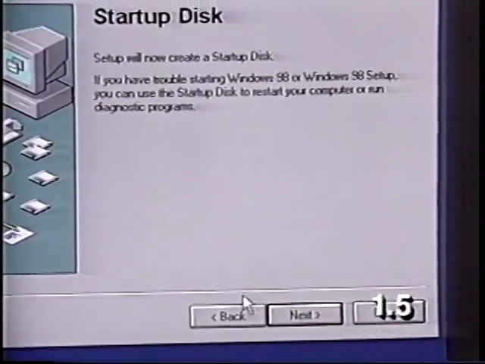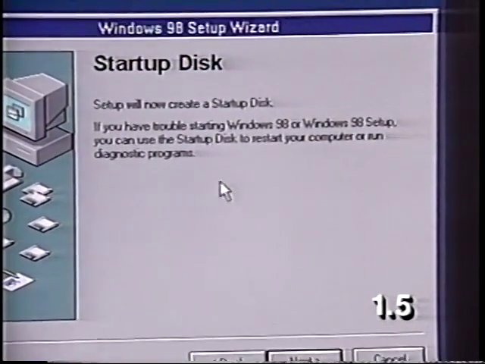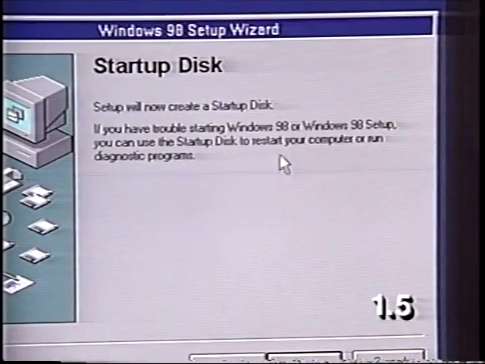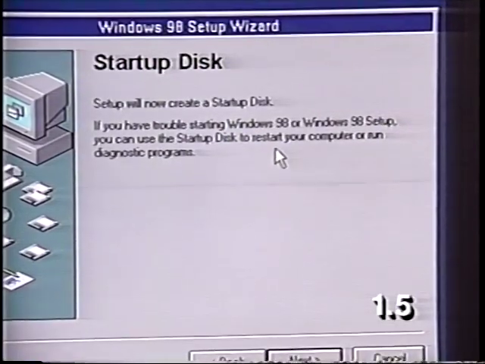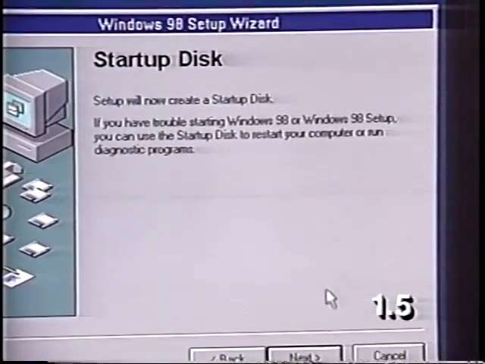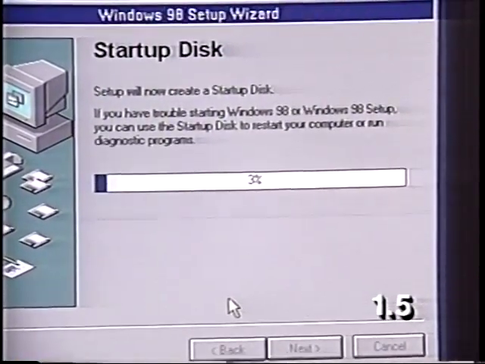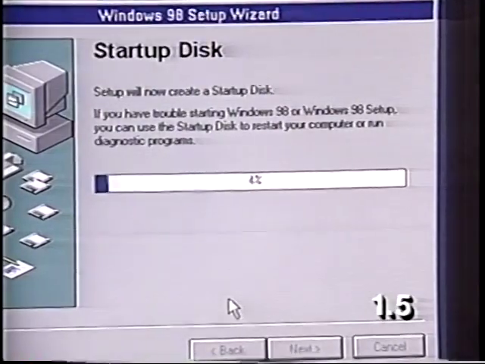And now we need to go ahead and create a startup disk. If we have any trouble starting Windows 98 or Windows 98 setup, we can use the startup disk to start our computer to run from the floppy drive. I'll go ahead and click Next. And now we need to be sure to insert a 3.5-inch floppy disk, and the files will be copied over to it.